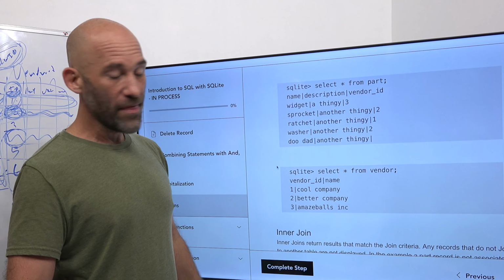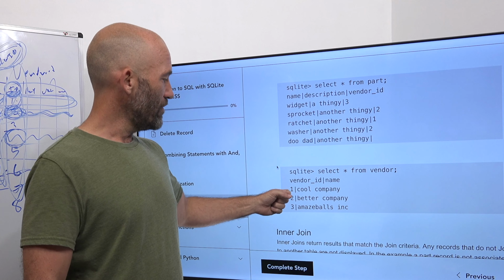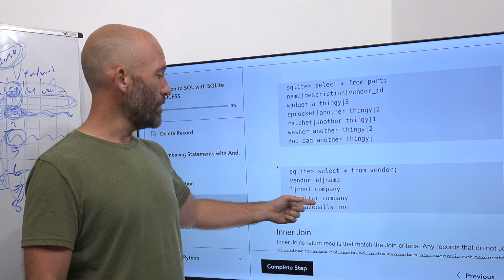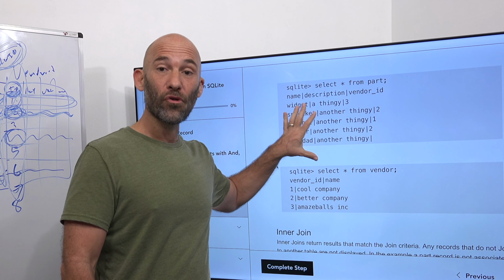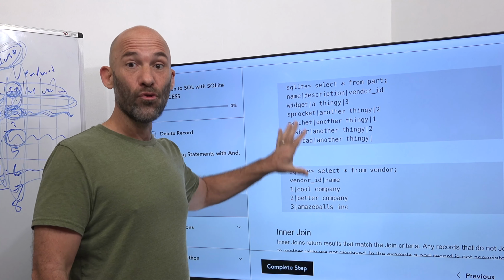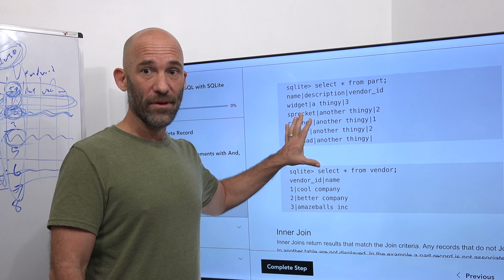Then down here, again, we do a select all from vendor. So we have vendor ID and name. Vendor ID is 1, cool company, 2, better company, and 3, amazeballs. So at this point, you should be able to create these tables and add your own records to these tables so that you can start playing around with these joins.